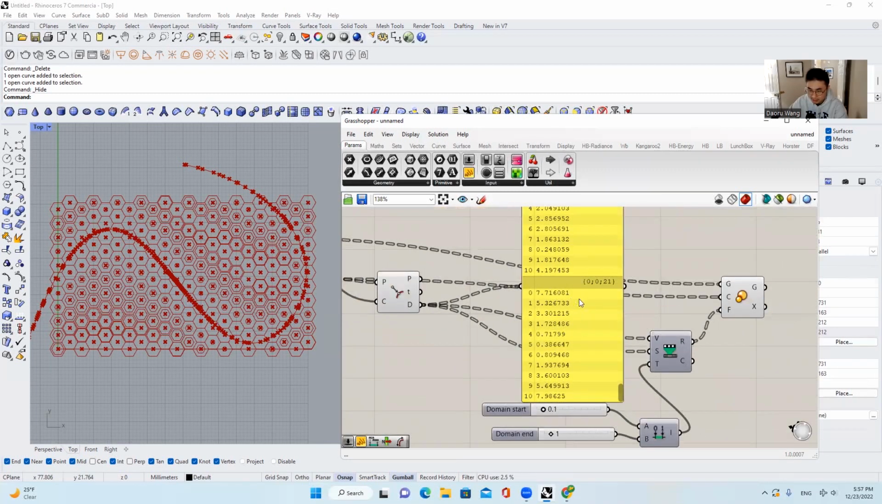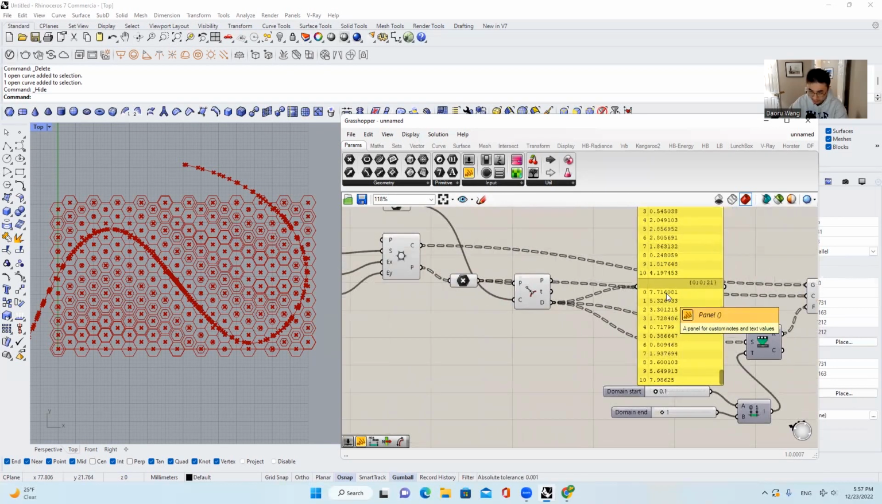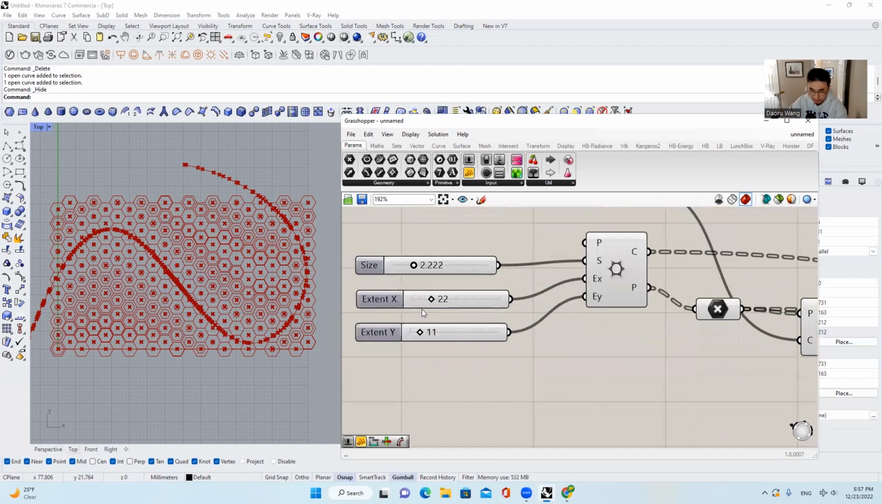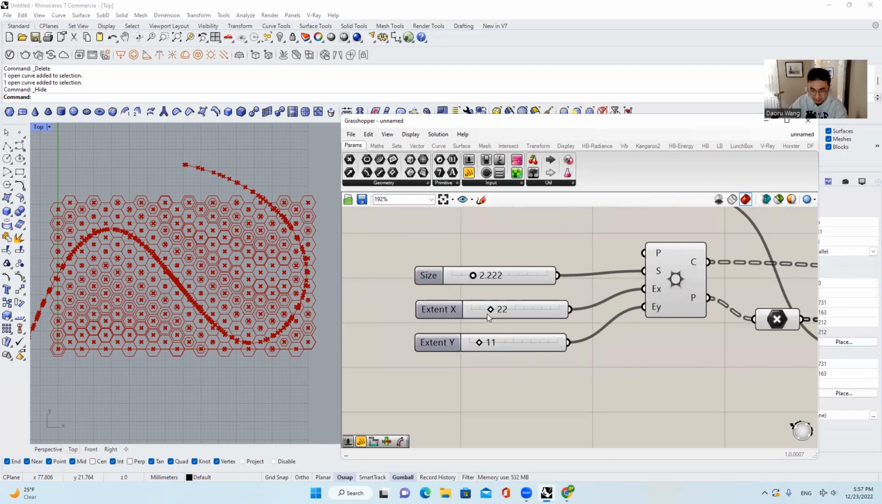And then within each list, it has 0, 1, 2, 3, 4 to 10 items, which is 11 items, because in computer languages, most languages start their index at 0. So it has 10 plus 1 items in it. Where do the 22 and the 11 come from? Well, it comes from here, the extend X input and extend Y input.